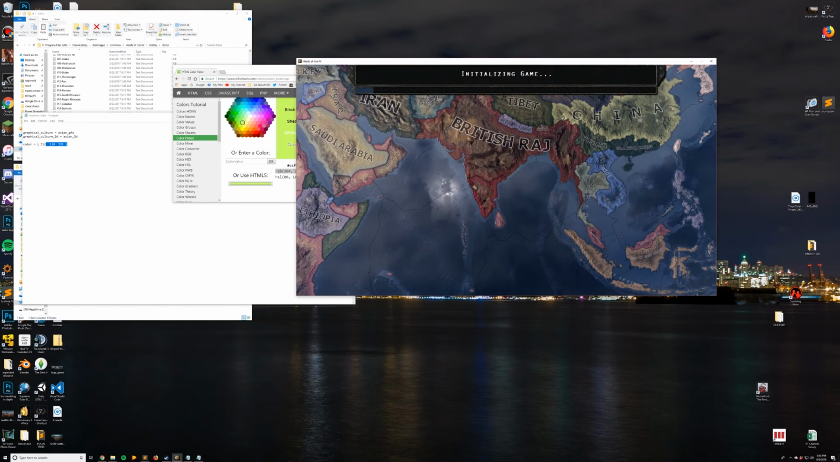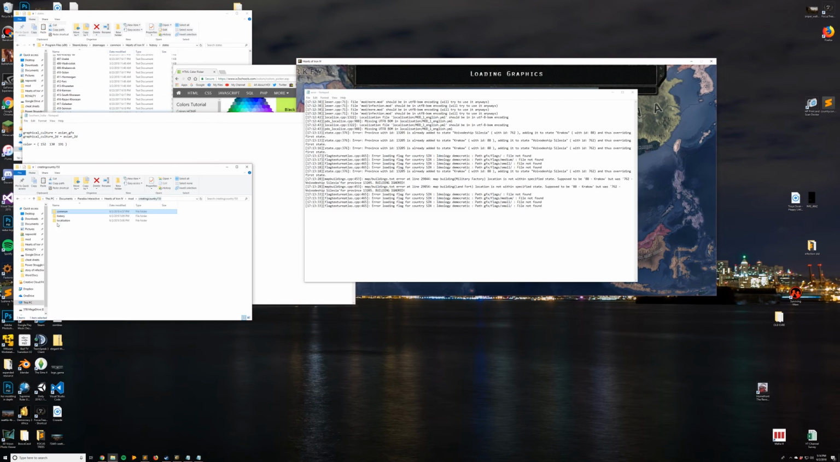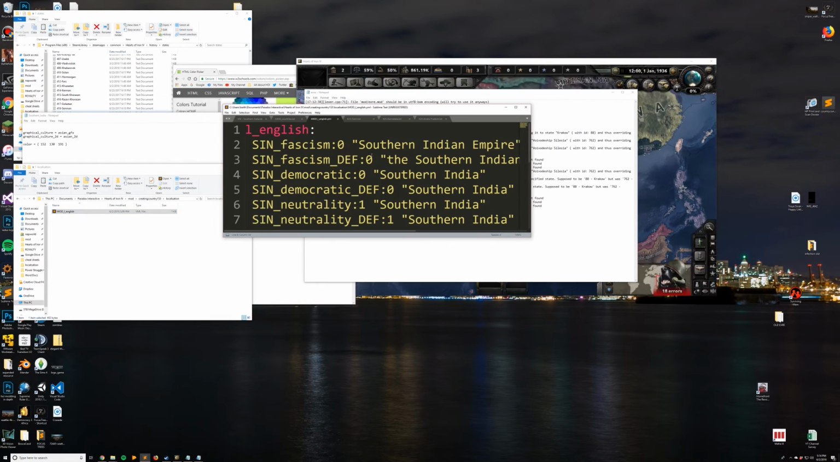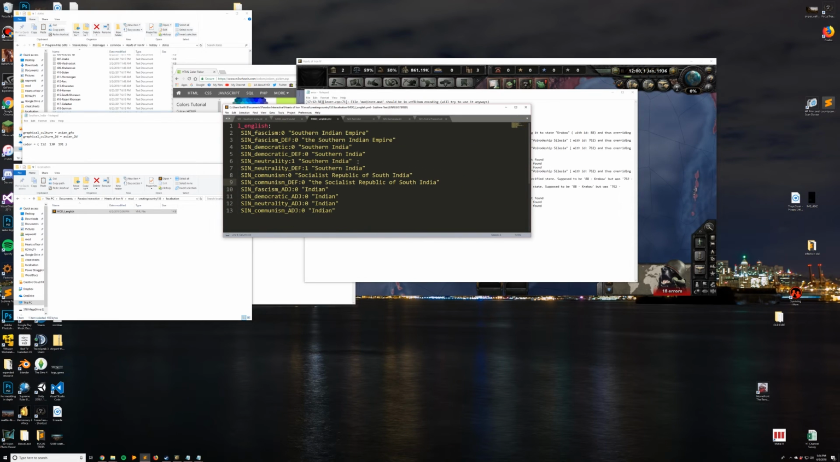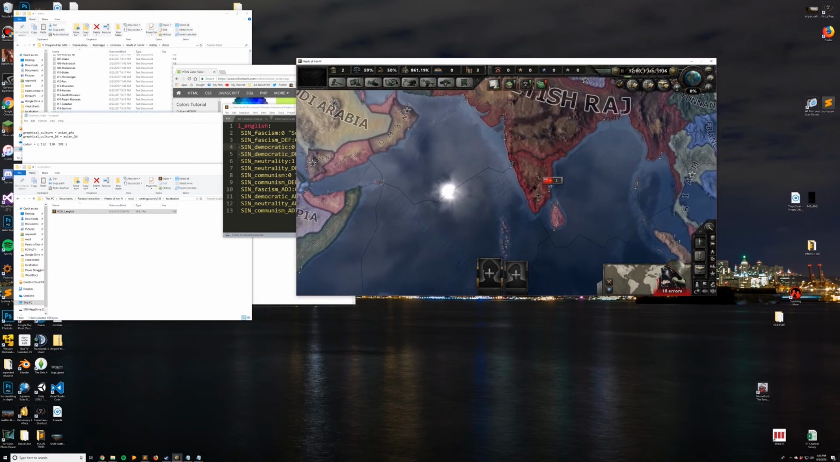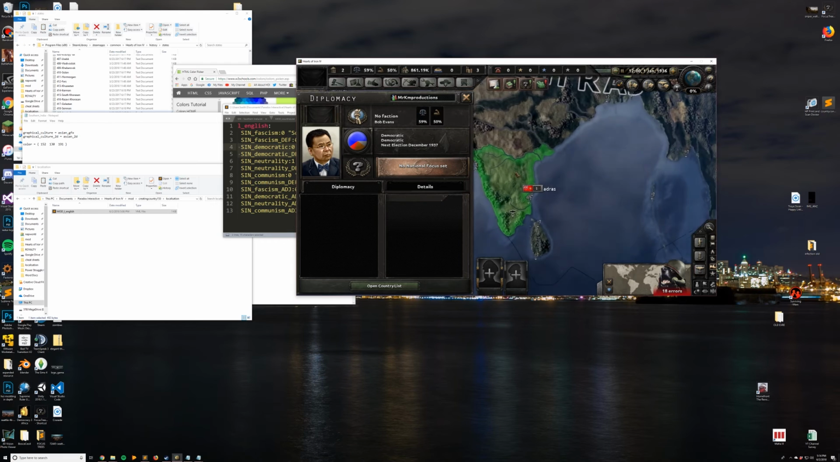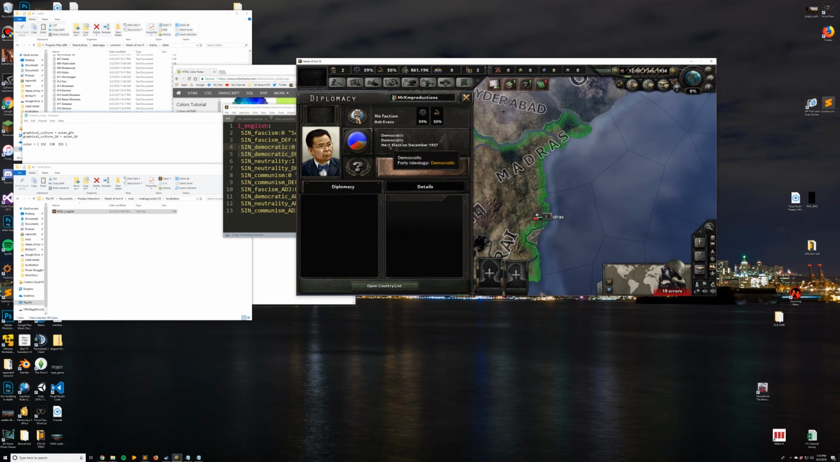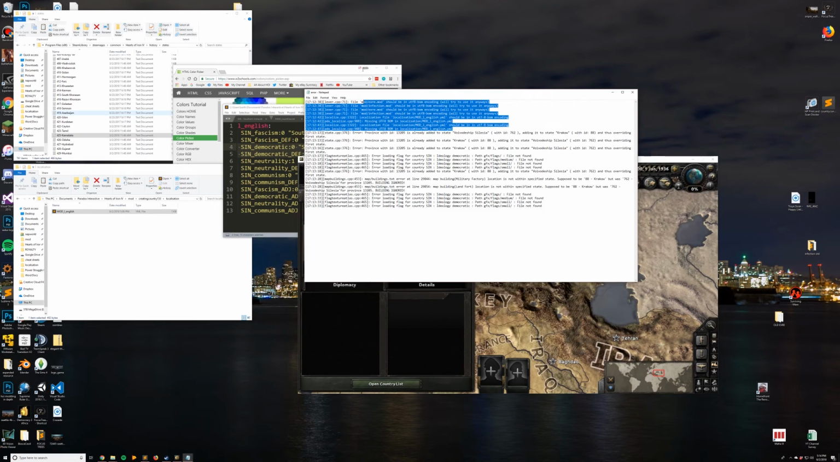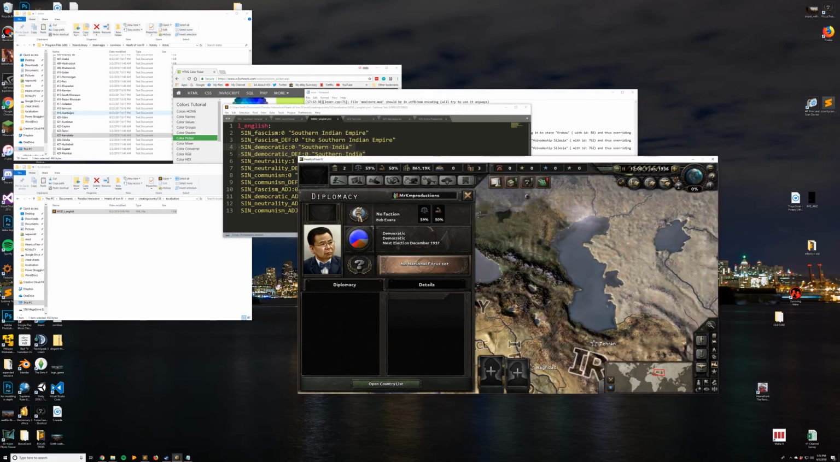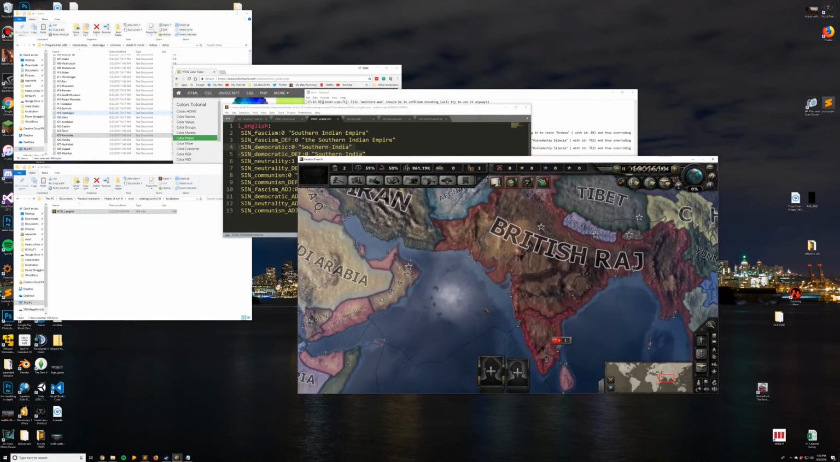Now, why didn't the name work? Let's go back to our localization, mod I English. Should be Southern India, that should be our name. We can see we have 50 and 50, it's just 9% more because of the ruling party popularity. Democratic is in power, might be because of the encoding. So, alright, here's what we're going to do about the name here.